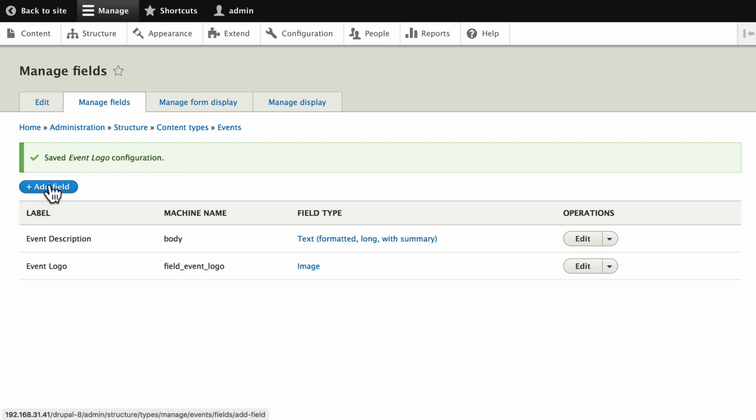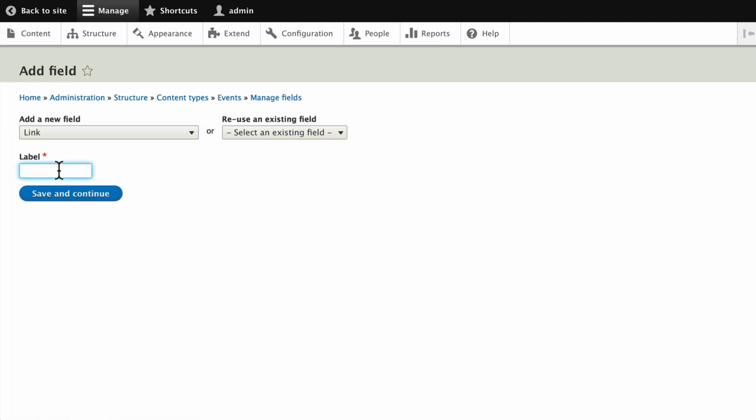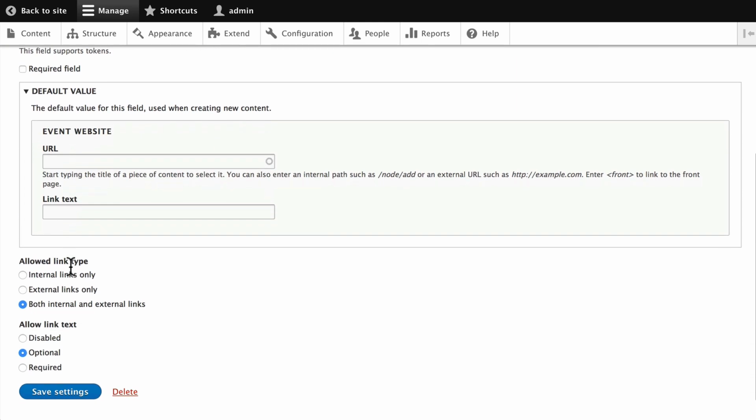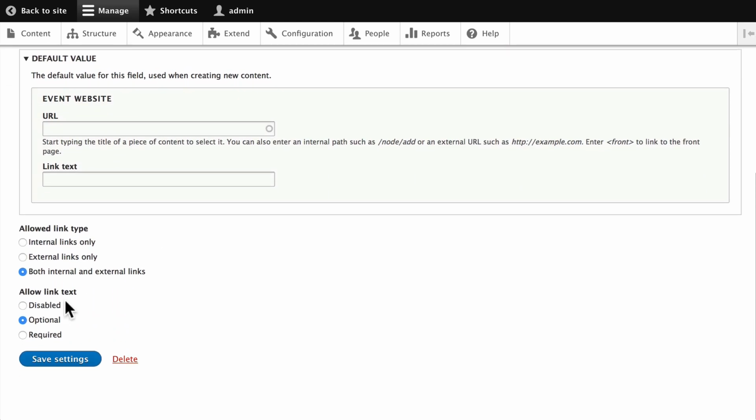All right, let's add another field. Click Add Field and choose a link, and let's call this event website. Click Save and Continue. We'll just have one value for that. Click Save and Continue. And once again, this screen gives us the contextual settings for our link field. And we can make it for internal links only, external links only, for both internal and external links. And are we going to allow link text, make it optional, or require it? In other words, when we put the link in, are we going to require some kind of label, like event website? Well, we'll leave this at optional for now and see how that works. Go ahead and click Save Settings.